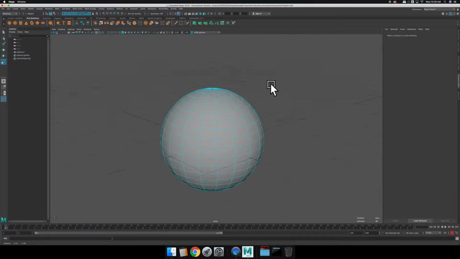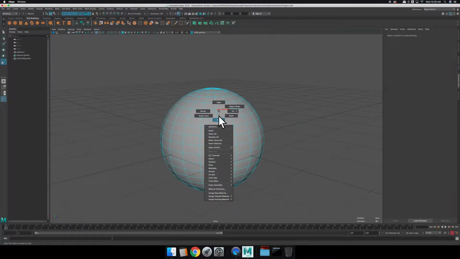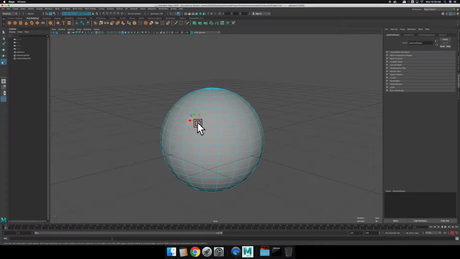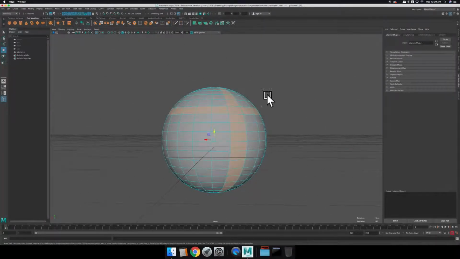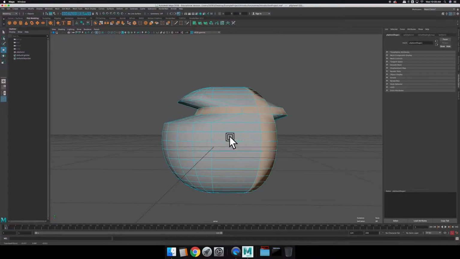Same thing with faces. Faces, again, have the same rule as edges. You can Shift double click to go around. You can even Shift double click to go in the opposite direction. So again, you can move, rotate, and scale.